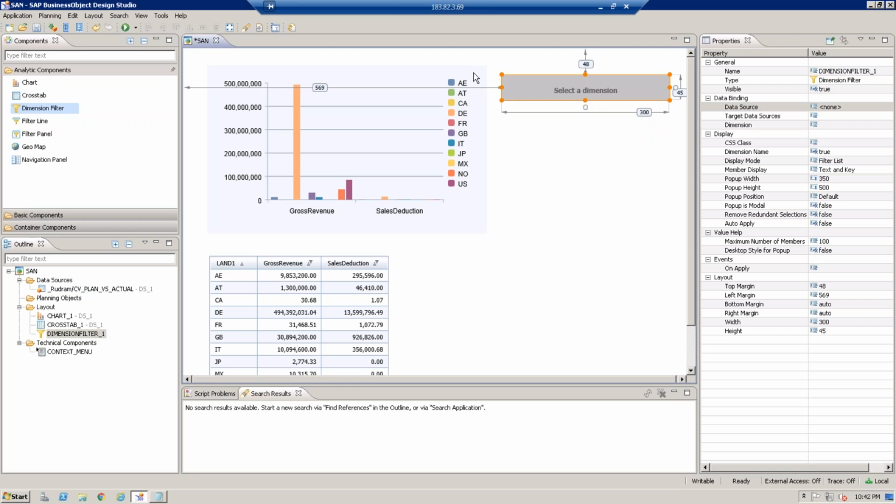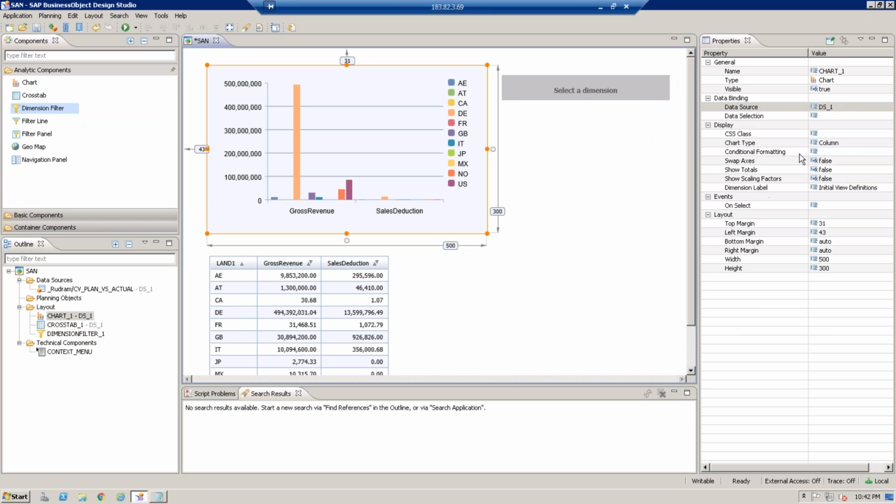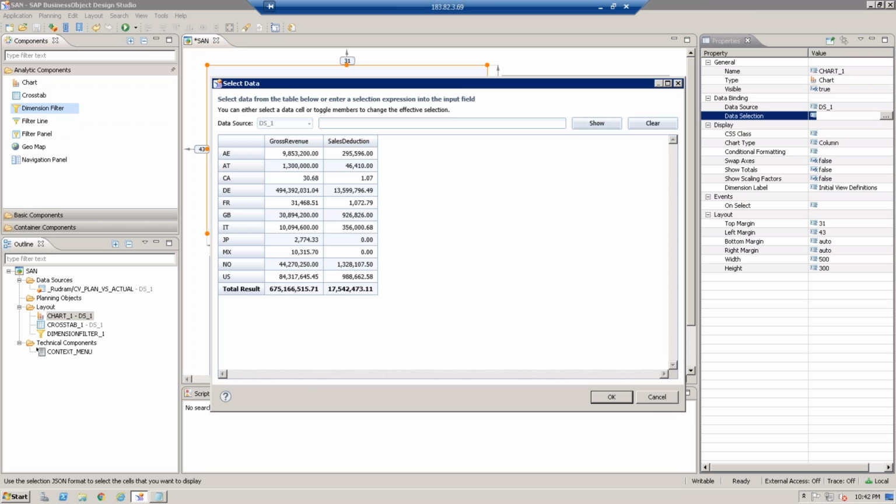Sales deductions, yeah. Okay, so you have the data selection here. What it does is it allows you to choose any of the dimensions, any of the objects. So let's say you don't want to display both of them, and your report or chart is more for only gross revenue. So you can say gross revenue.